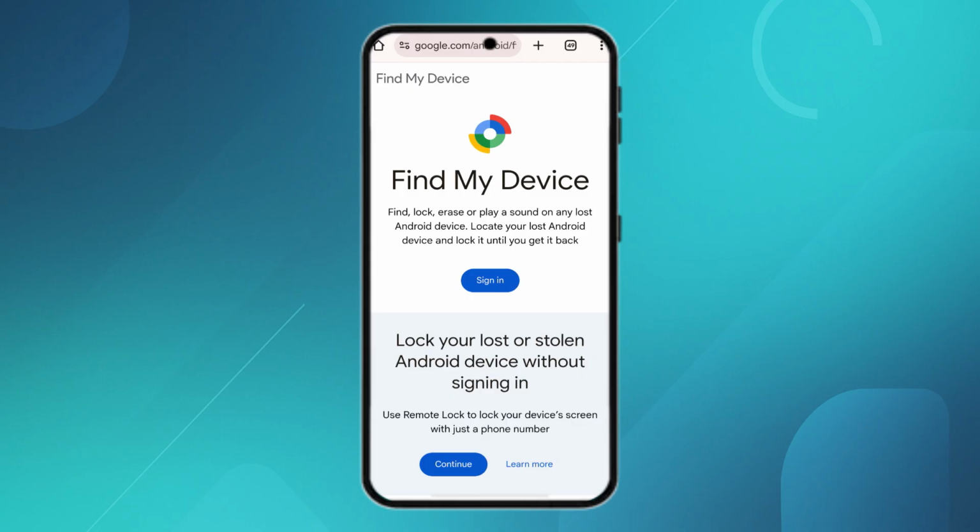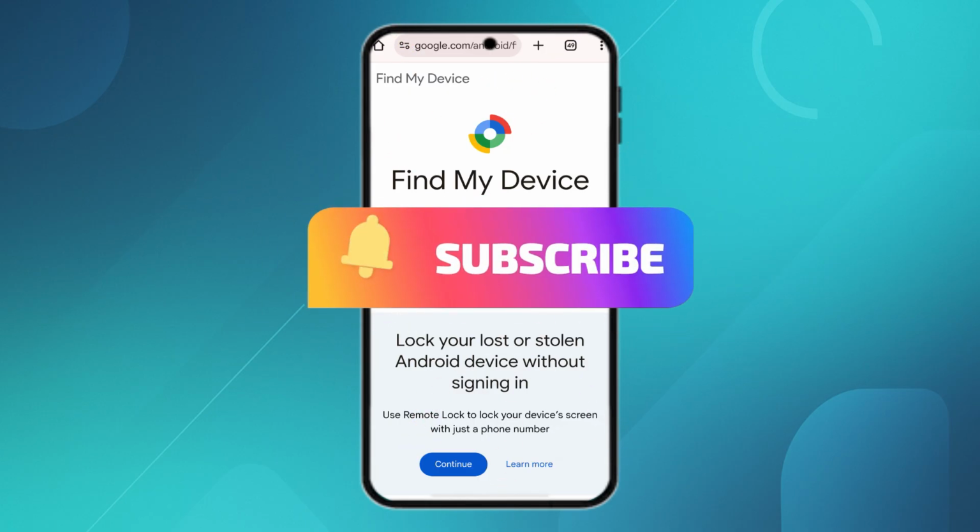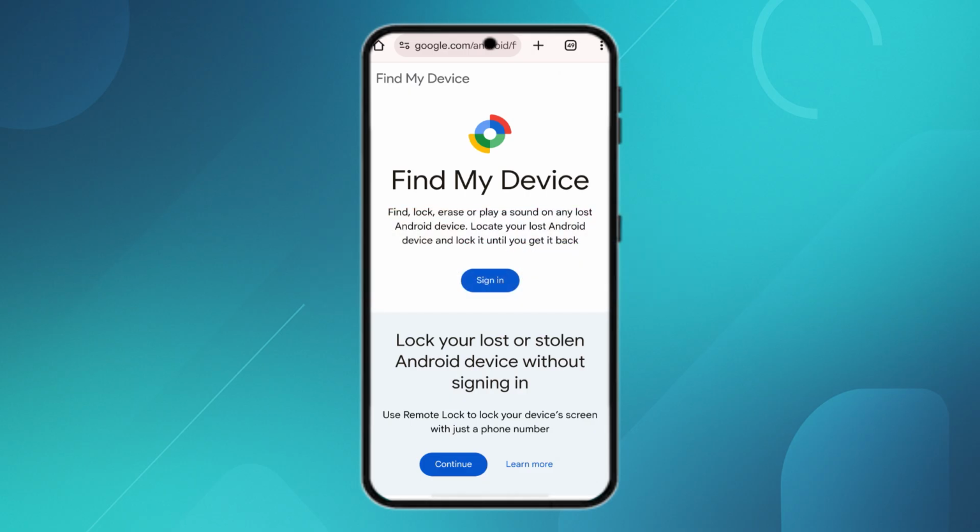If you click on play the sound, your phone will ring for 5 minutes even if it's on silent mode. If you click on secure device, it will lock it remotely with a custom message on the screen. And if you want to erase data, which you can't recover later, and wipe all data, you can always tap on erase device.